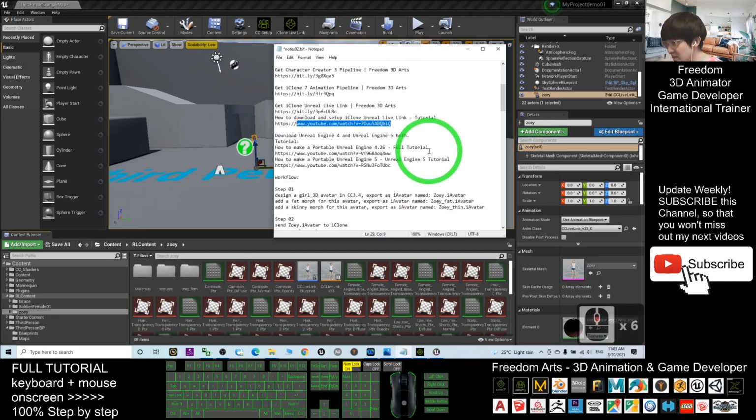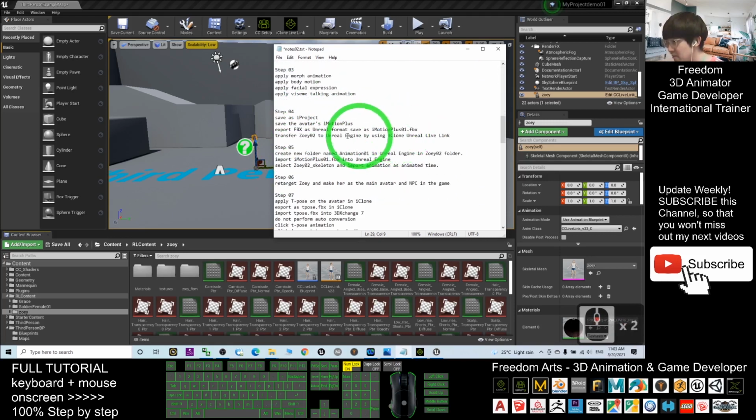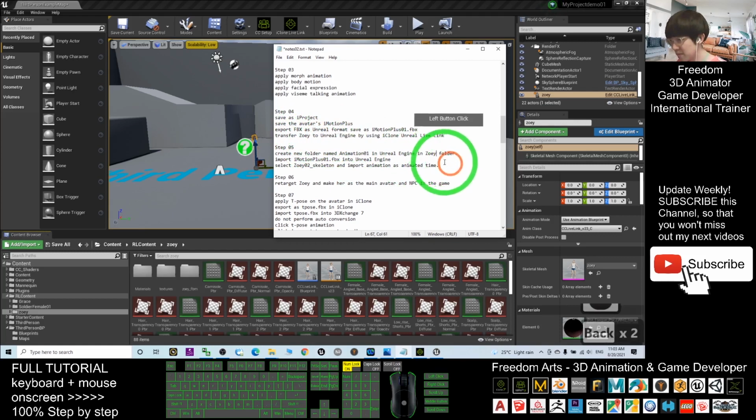So we look at the workflow. In which step are we now? Just now we already exported the FBX as the Unreal format in step 4 and transferred Zoey02 to Unreal Engine by using the iClone Unreal Live link. We just transferred it. Next, we are going to create a new folder named Animation01 in Unreal Engine in the Zoey folder. Okay, this is Zoey. It's no more 02.